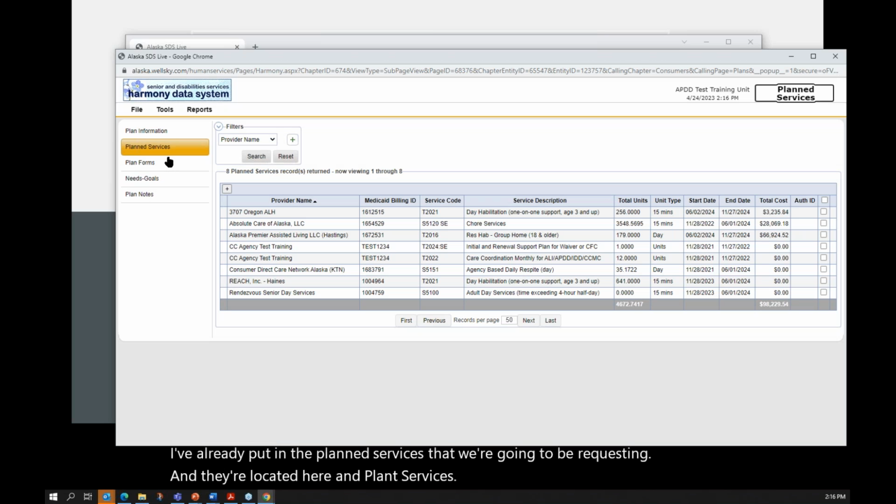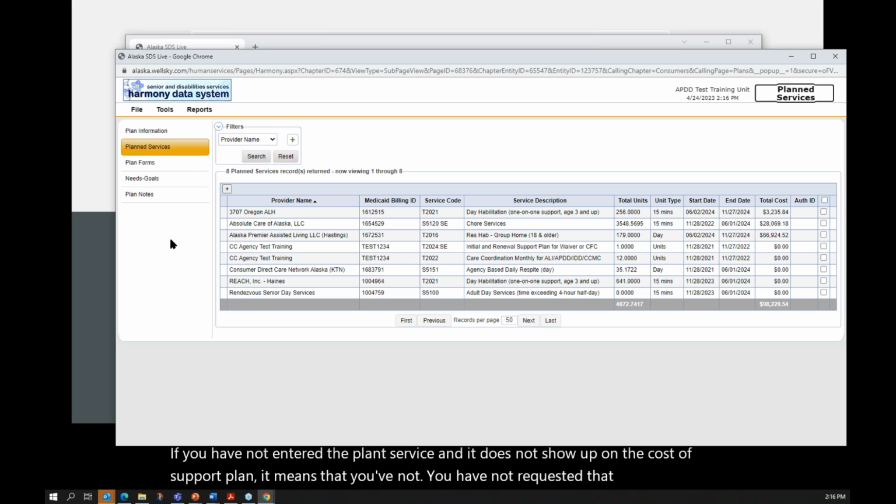The cost of support plan is built off of the plan services entered. If you have not entered the plan service and it does not show up on the cost of support plan, it means that you have not requested that specific service.